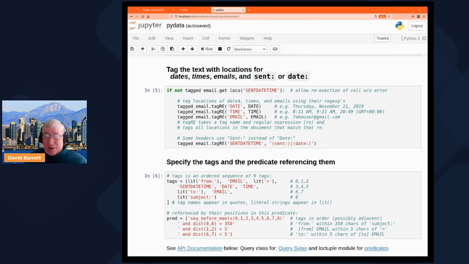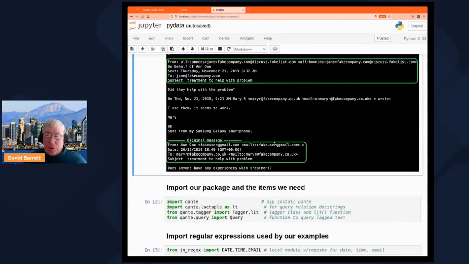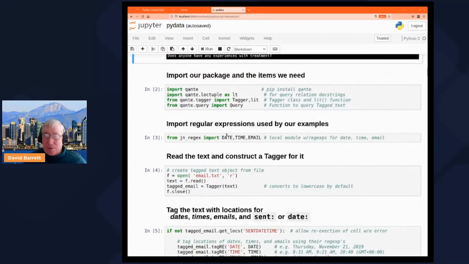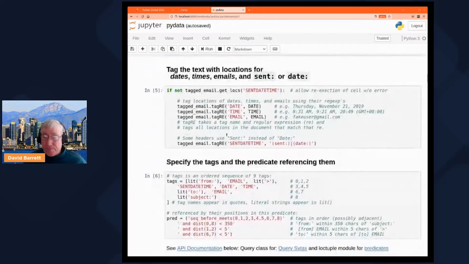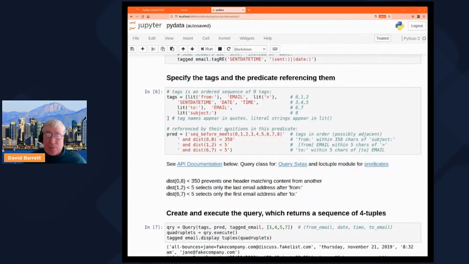And then the last thing is we have a special regular expression which we define explicitly here for sent or date, because if you'll notice, the third line of the top header could be a sent, and the second line in the bottom header could be date, and we'd like to be able to grab the time from that without worrying about where it appears in the header. So we have a tagged RE for a sent date time to do that. So now we've got 4 tags, which we're then going to use in a predicate.